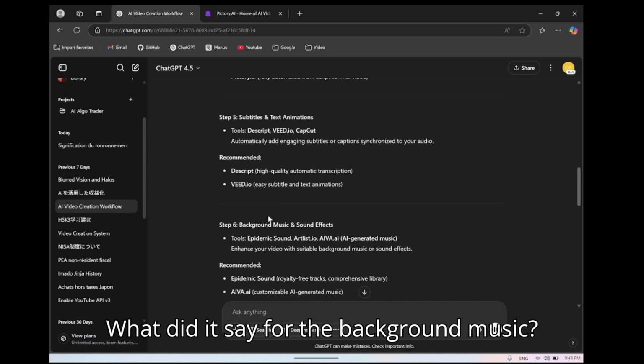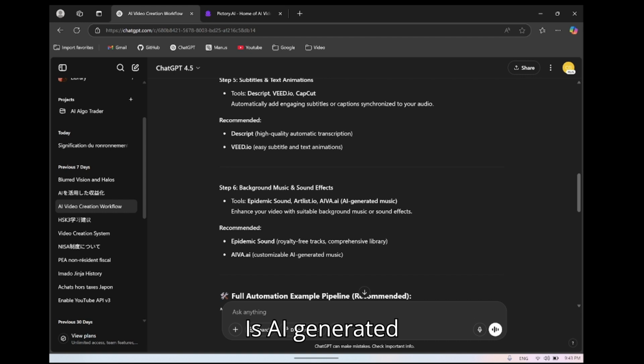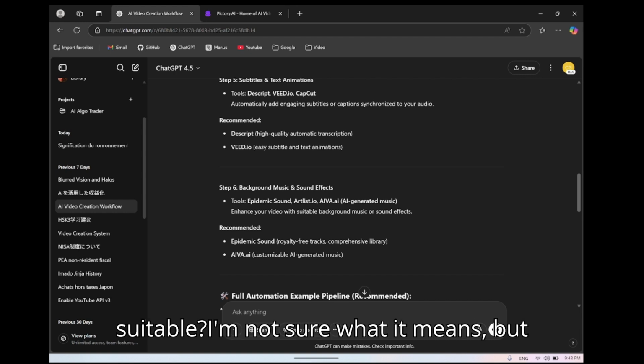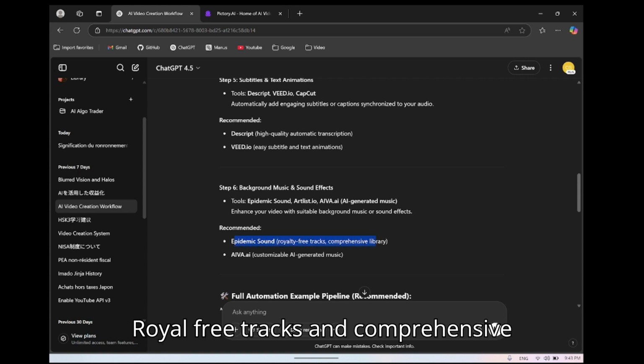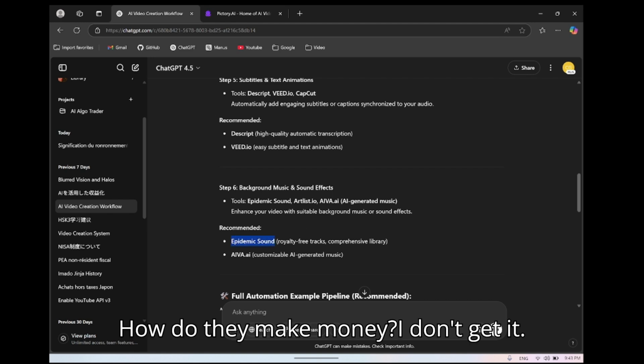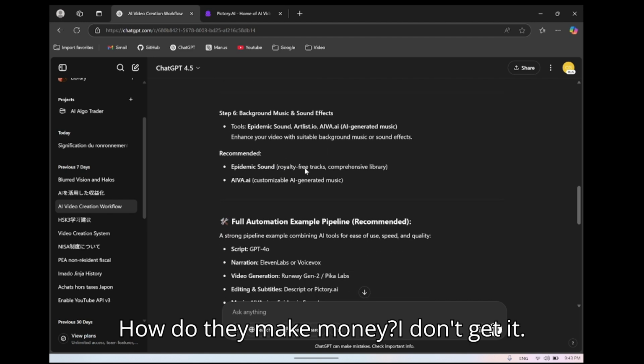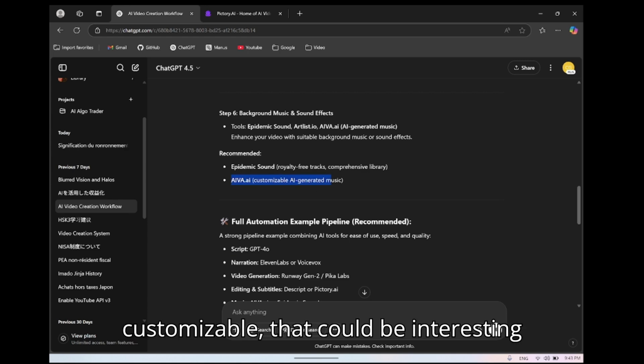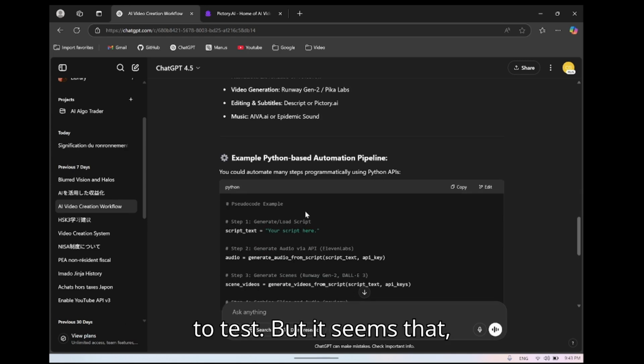What did it say for the background music? It's like AI generated, suitable. I'm not sure what it means, but royalty free tracks and a comprehensive library. Okay, so it's free stuff. I don't get how they do free. They give away free stuff. How do they make money? I don't get it. Customizable. That could be interesting to test.